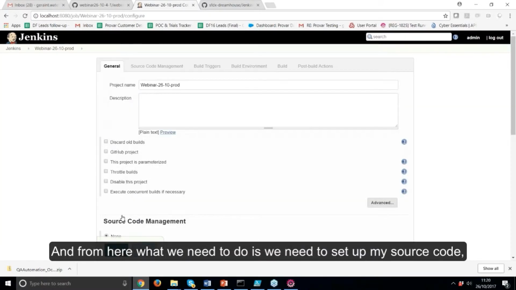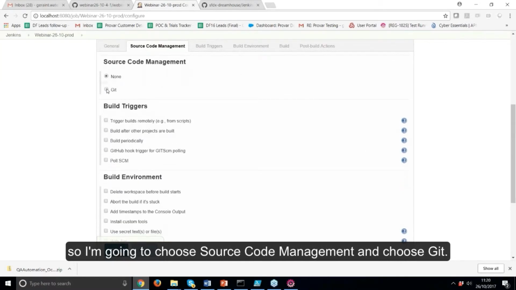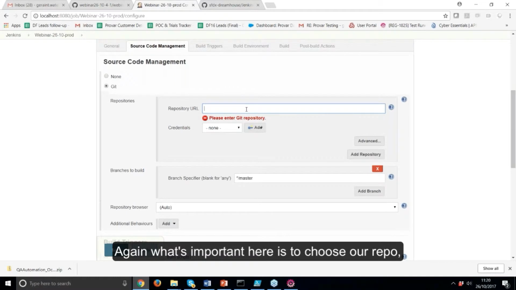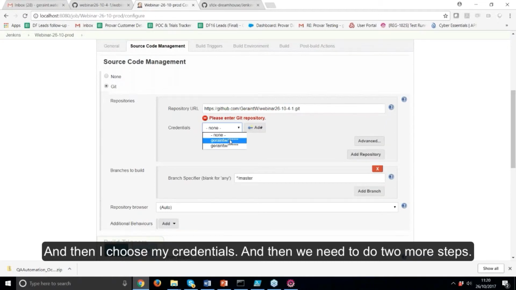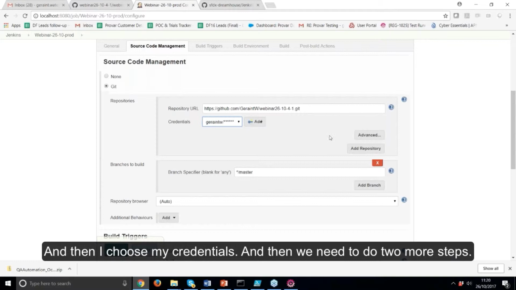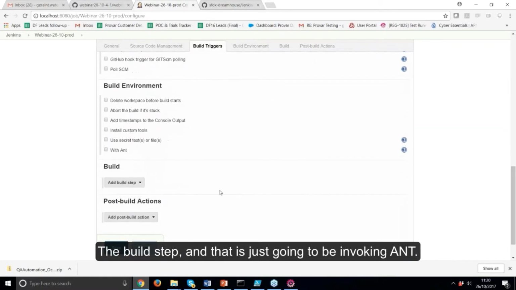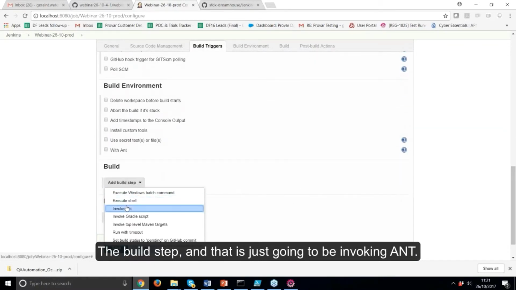And from here, what we need to do is set up my source code. So I'm going to choose source code management and choose Git. Again, what's important here is to choose our repo. So this is the step that's going to download my project now that I've checked it into Git. And then I choose my credentials. And then we need to do two more steps, the build step. And that is just going to be invoking Ant.